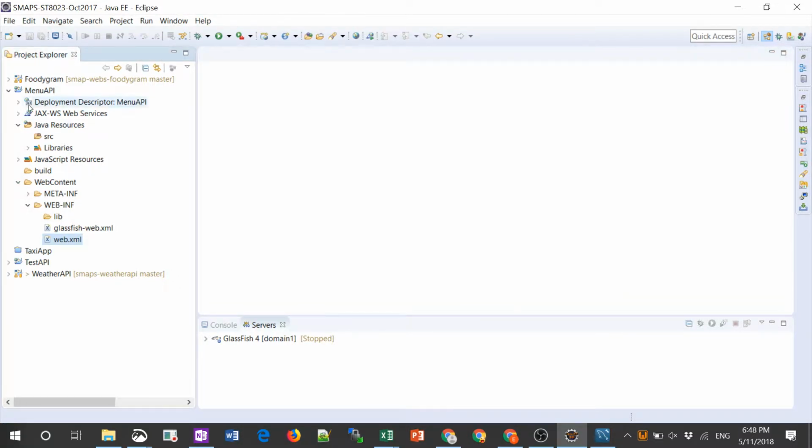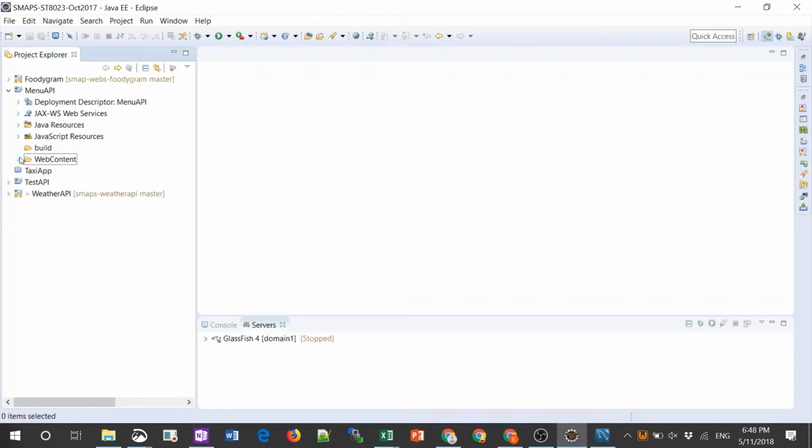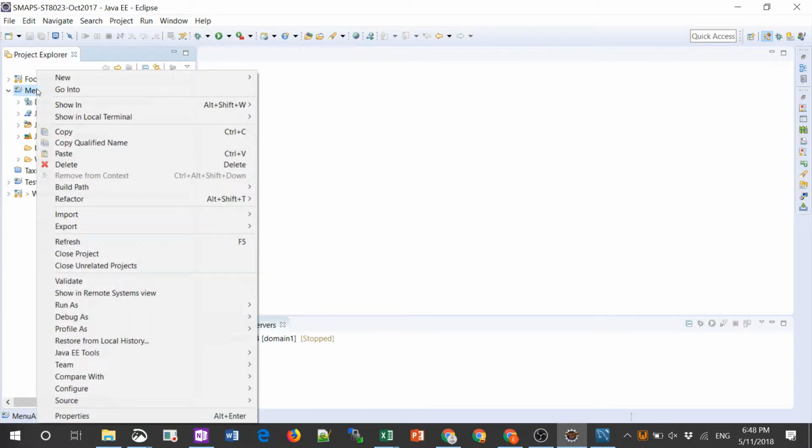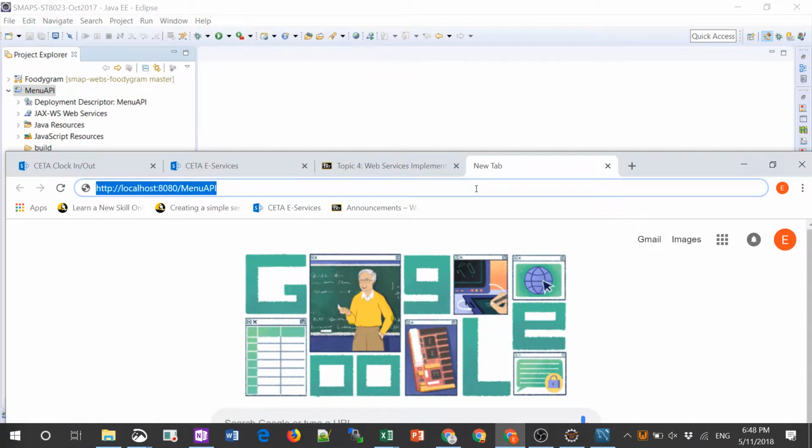Okay, so you have a dynamic web project, not a full web service project yet. So I'm going to introduce you to this thing called Maven. Okay, what is Maven? Maven basically is a library system. So let's go to the Maven website and take a look.